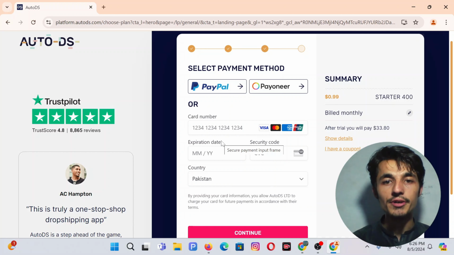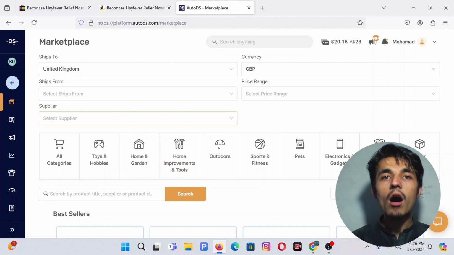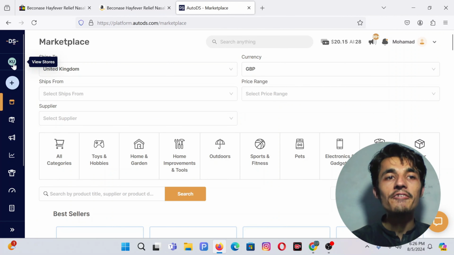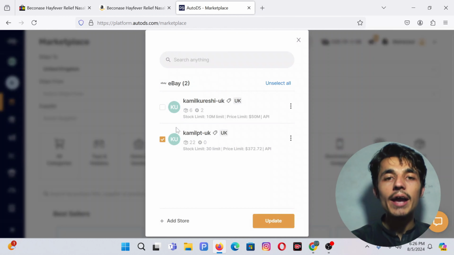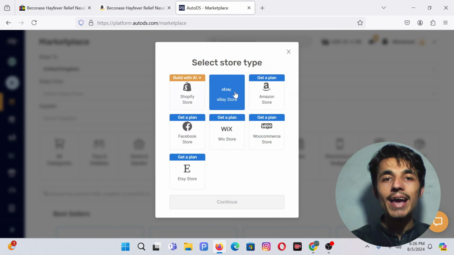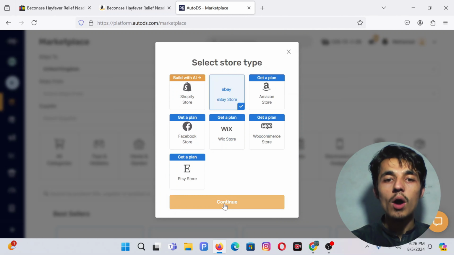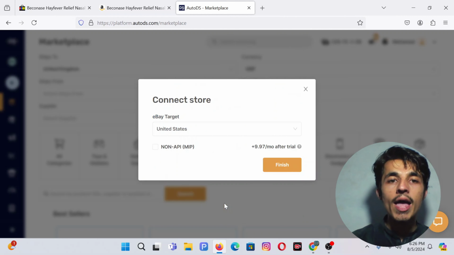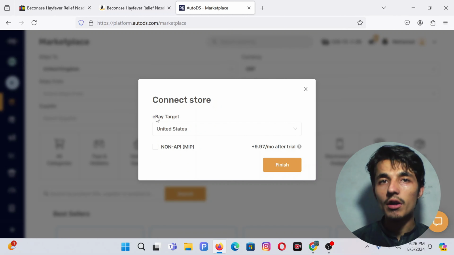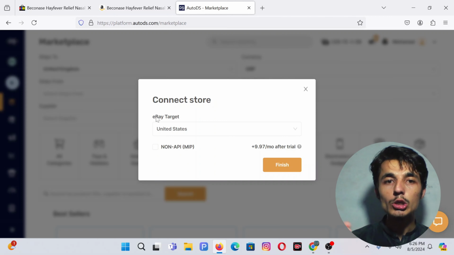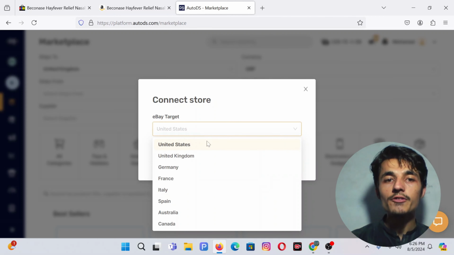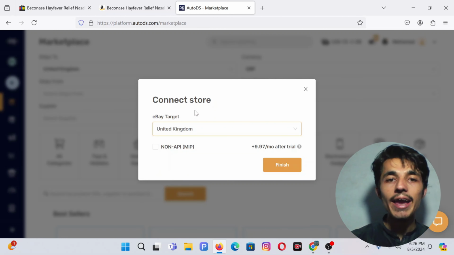So let's proceed. Alright, so once you give all your card information, you will land on this dashboard. You have to click on view store, and I already added a store. Now let's click on add store and just select eBay. So I have to click on continue, and now here we have eBay target. So if you are working in the US, select United States. If you are working in Germany or the United Kingdom, you can select any one.